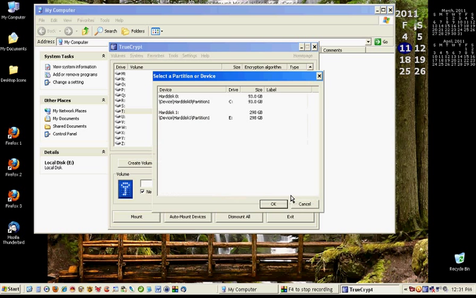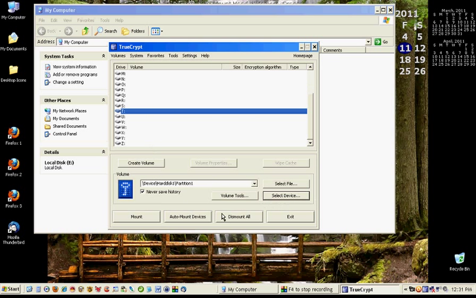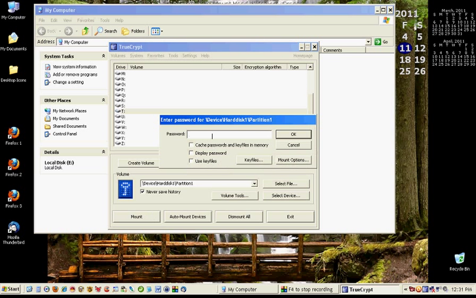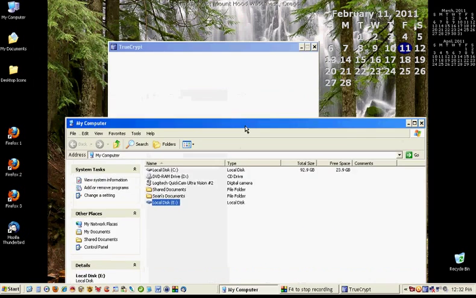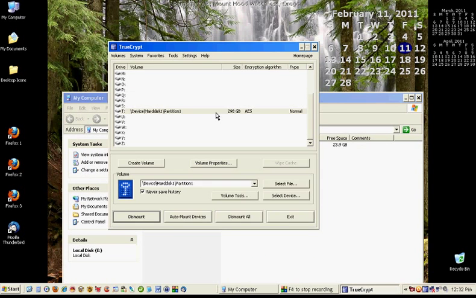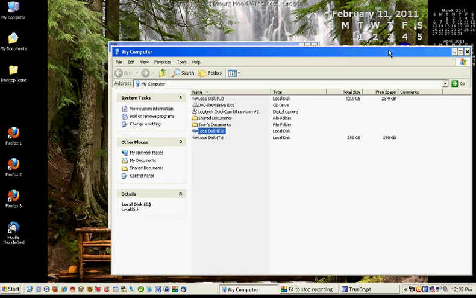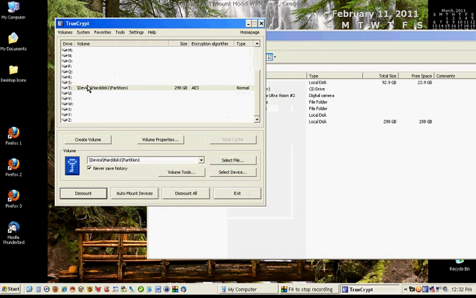Oh, I've got to select a device. And I'm going to mount the device, and there's mount. Okay, and now I'm going to type in my password, and it's thinking, hopefully I typed in the correct password. It looks like it's taking a while here to figure it all out. Okay, it mounted. There it is. My device has been mounted.